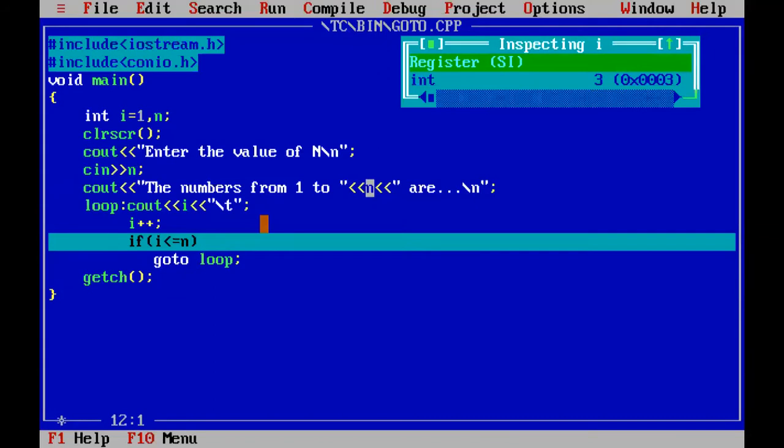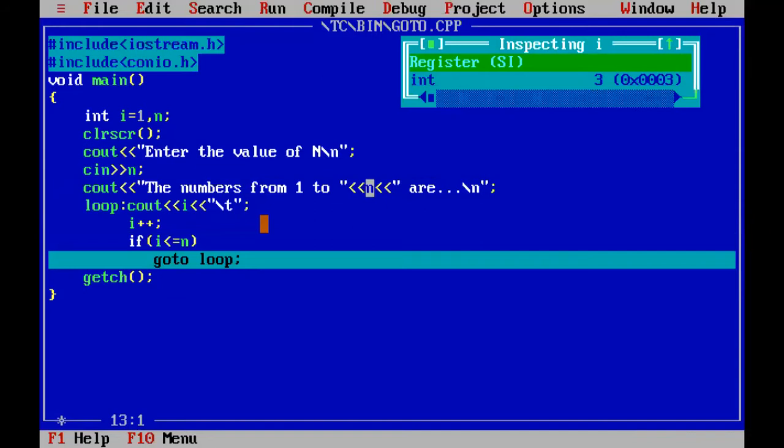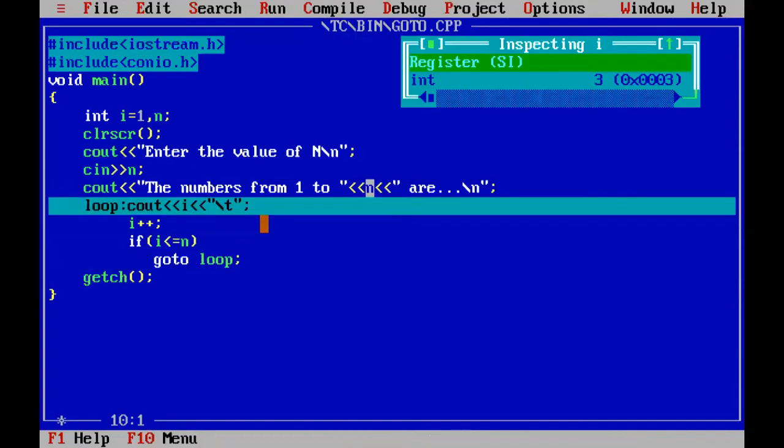Whenever the condition is true, that is, if the condition is there, if i less than or equals to n, whenever the condition is true, goto loop is executed. See, goto loop. So when program control comes to goto loop, it will be transferred to the statement where the loop identifier is there. So that statement will be executed, printing the value of i. i value is 3 now.